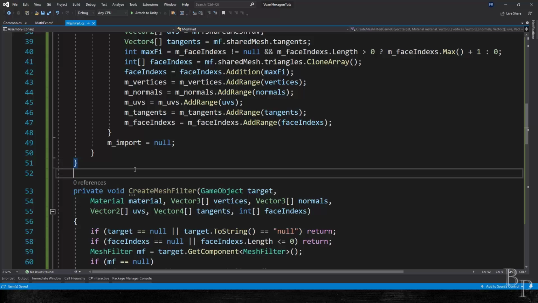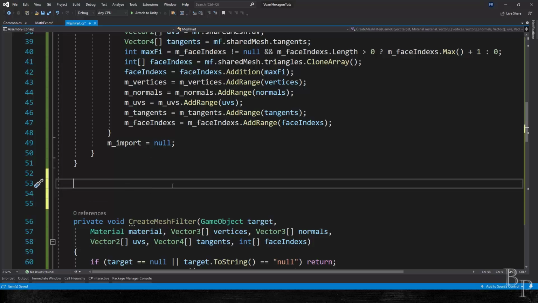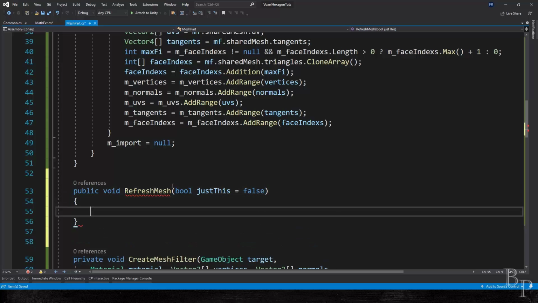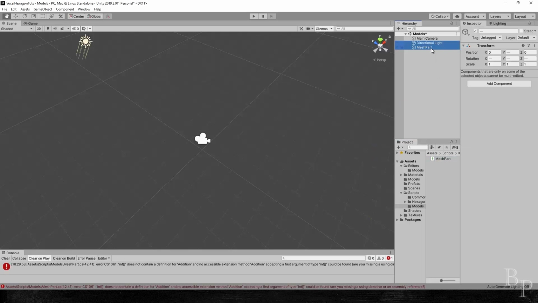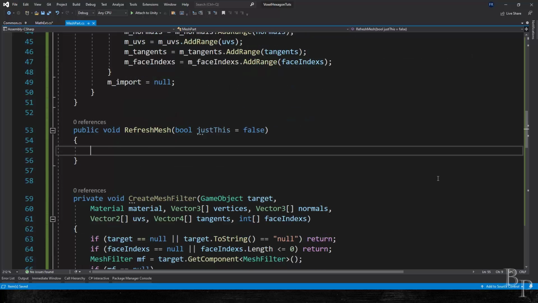Now let's put two methods up here to call these two methods. First we'll do refresh mesh, and we're going to go ahead and make this multi-select. So if we have like 5 different mesh parts selected in the hierarchy view, if we have a bunch of different parts selected over here like that, we can refresh all of them at once. Refresh mesh.